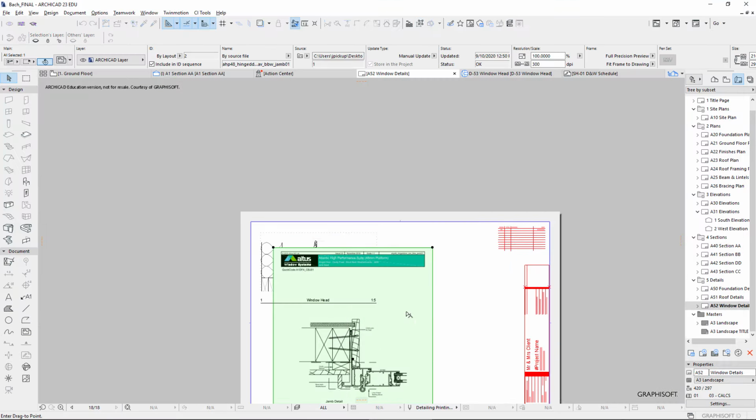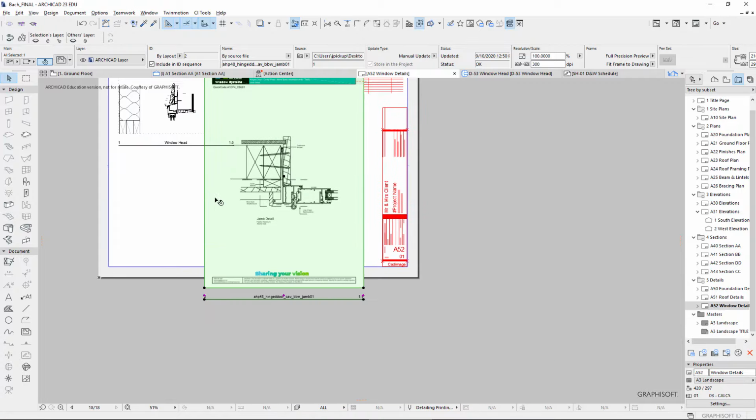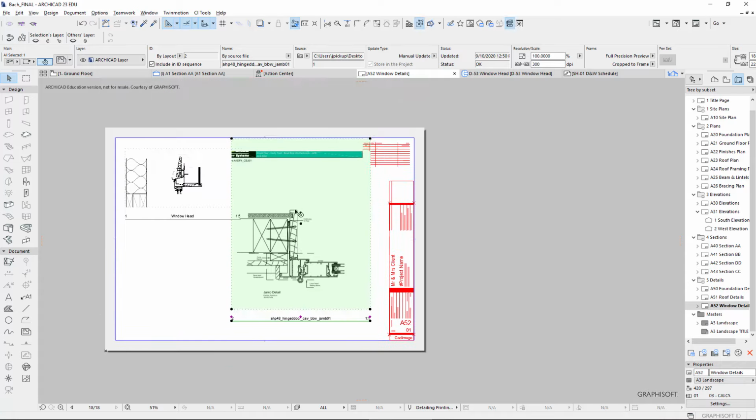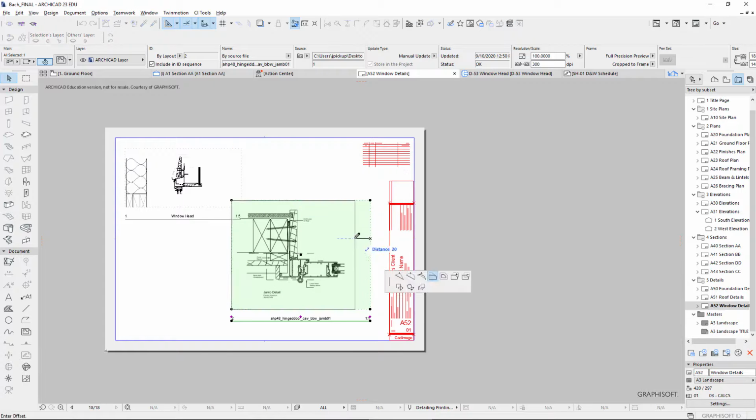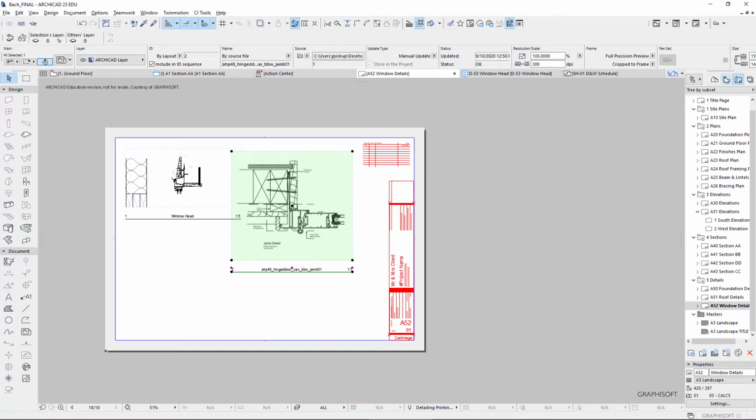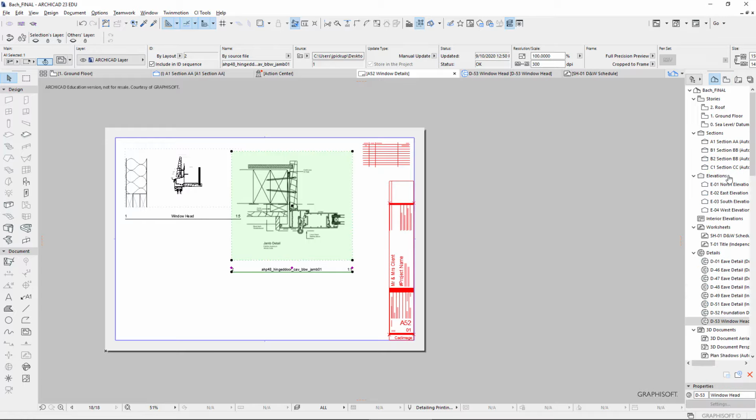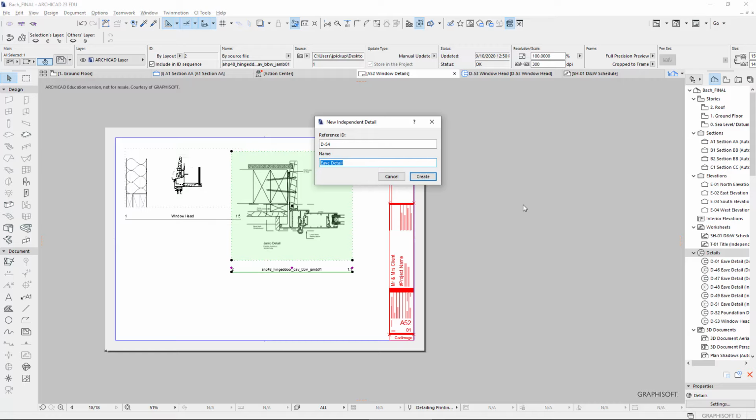So I've dragged that PDF straight into my layout. And you could do that, and then you could adjust the view. But if you do that, it's not a detail, and it doesn't show up here as a detail, and it doesn't show up here as a detail. So you can do it, but it's not a great way to do it. So I'm going to create a new independent detail. This is my window jam.